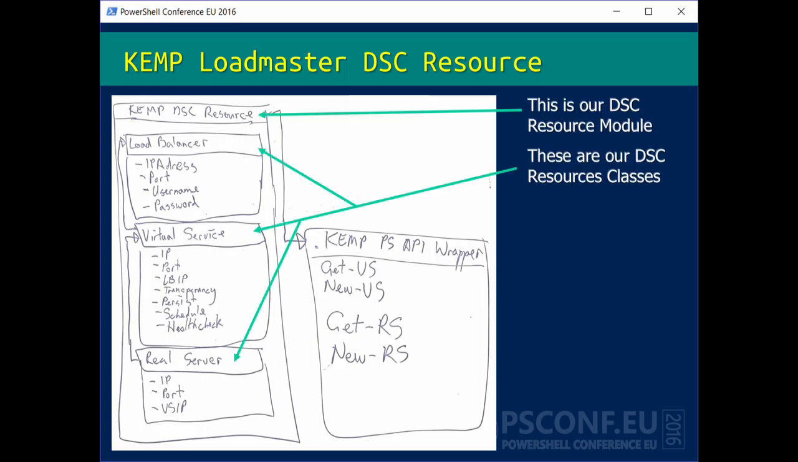So in this case, we have a load balancer, the actual instance itself, a virtual service, and a real server, and they all have dependencies. So virtual services are dependent on the load balancer being present. Real servers are dependent on the virtual service existing, so they can be added to the pool.